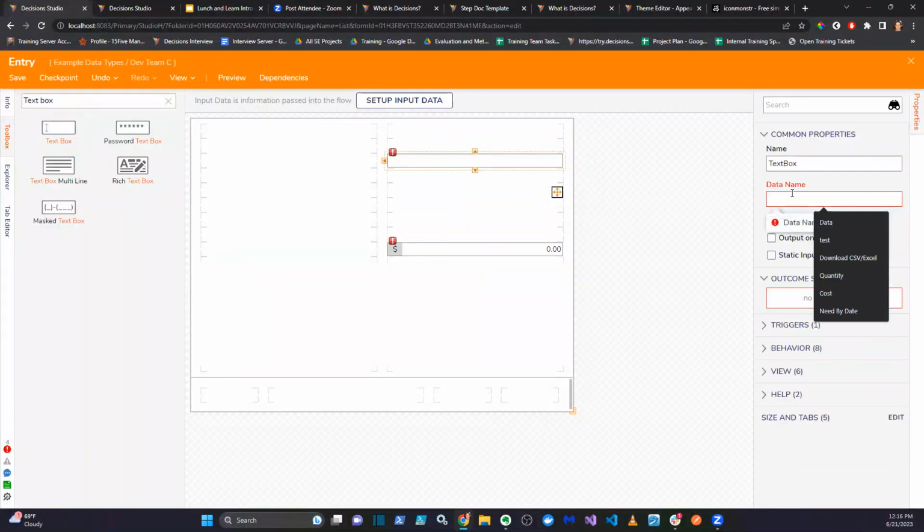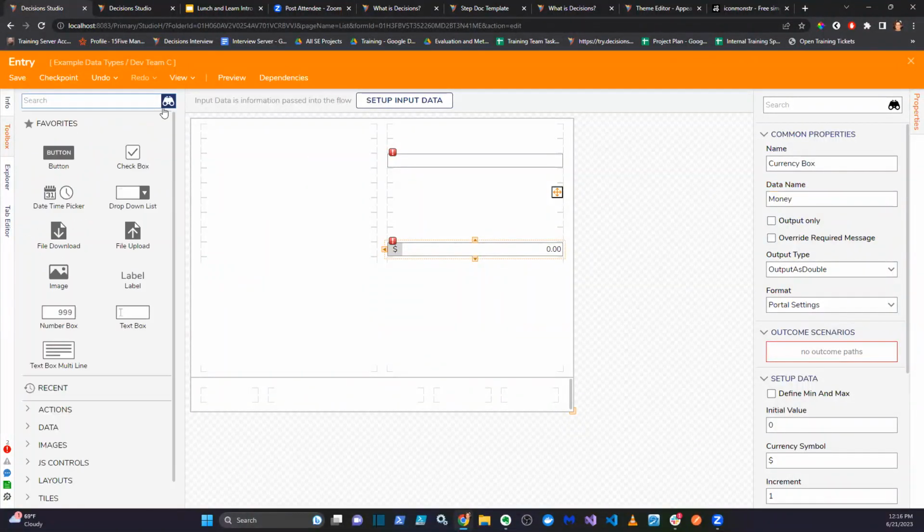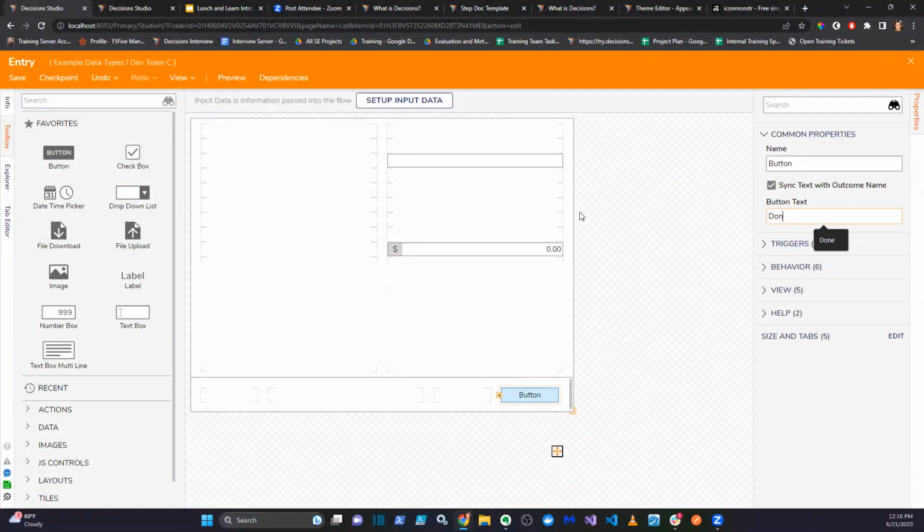Boom. And then I'm going to say this is, I don't know, name, right? And this is money. We're just going to be very simplistic with it. And so then what we'll do is I'll add a button, and we'll call this button done. But then on my next form, what I'm going to create is I'm actually going to say save.